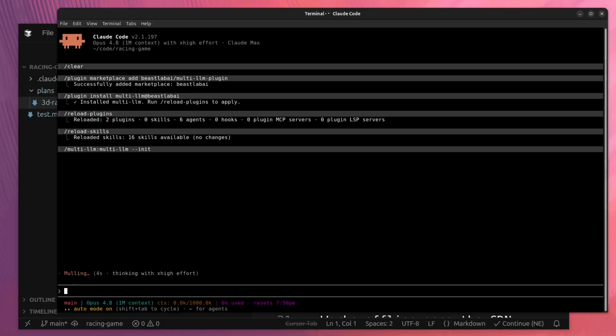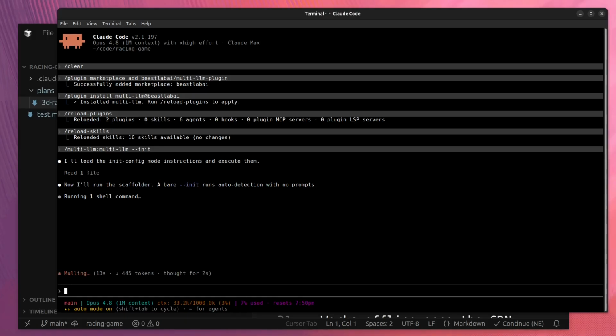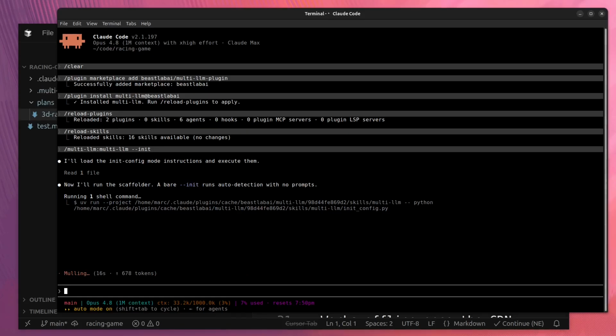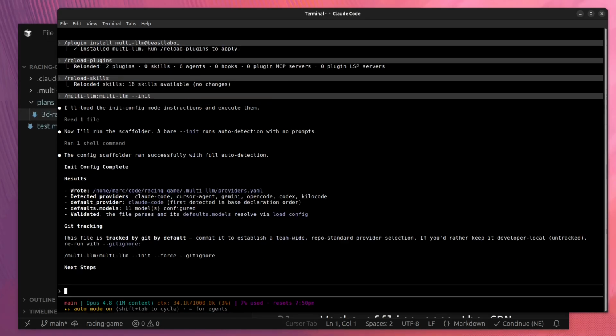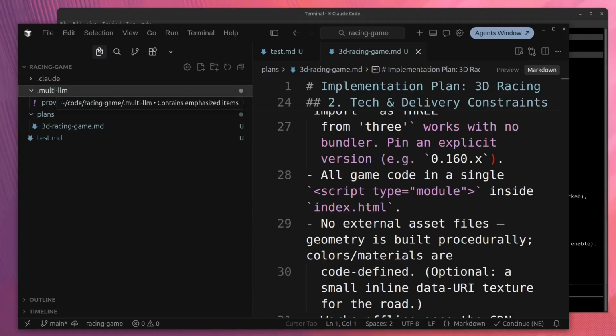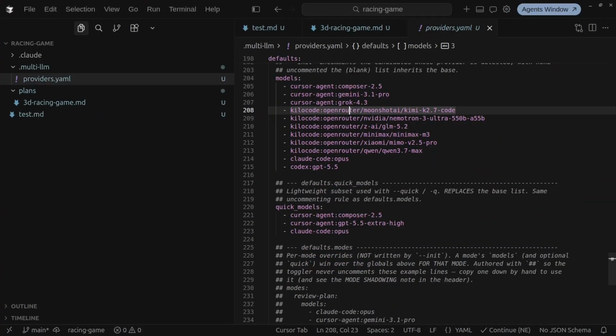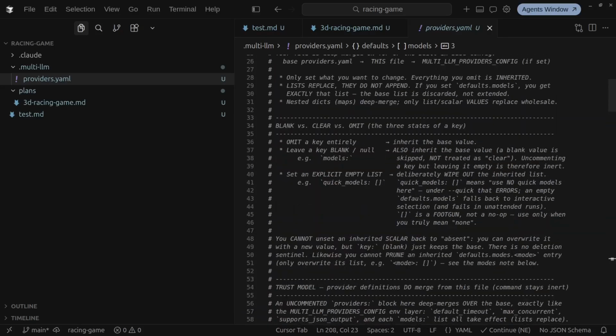So what this will do is check the current system to see if there are any code harnesses that are installed on the system, such as Codex, Claude Code, OpenCode. And if it does, then it will uncomment these in this file here that you can see, the multi-llm provider.yaml file. So if we go here now, we've got this new directory, multi-llm, and here we have this file that I was talking about. So if we have a look, we can see this file.